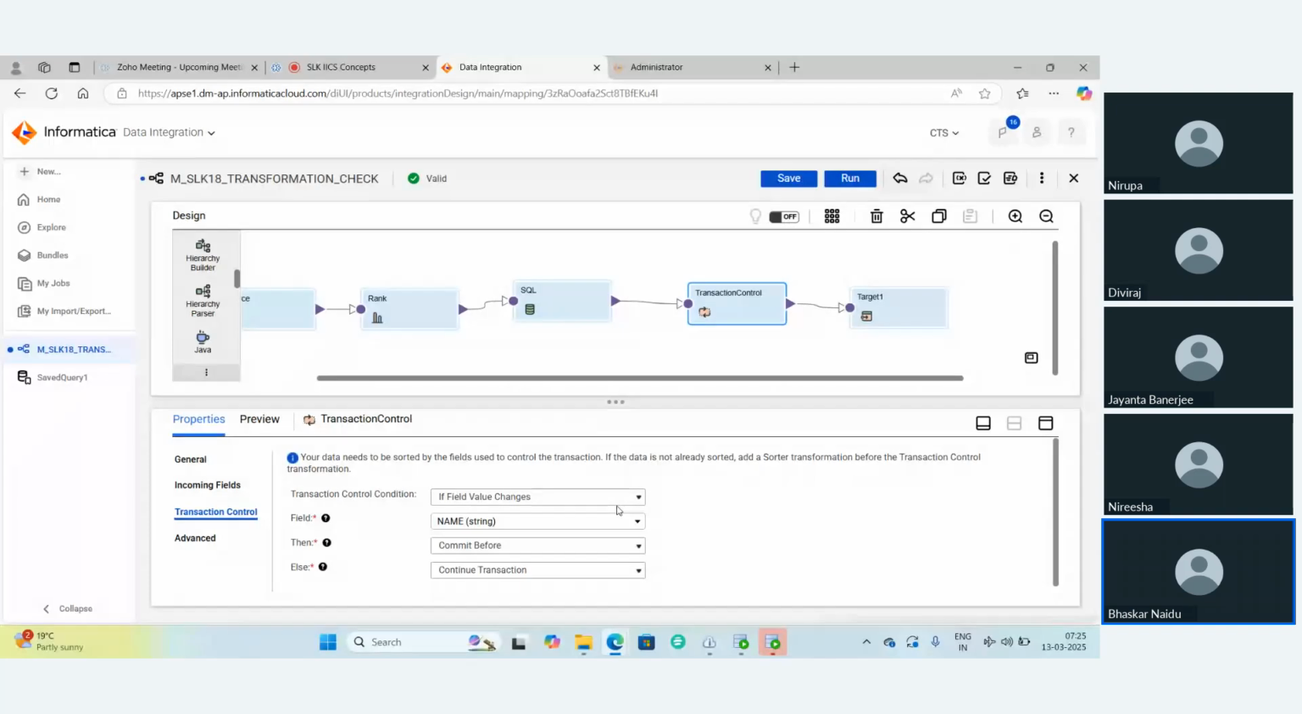But the actual scenario that is going to come in the interview is how do we generate the files dynamically using transaction control transformation. So this is the task for you guys. I wanted you to learn it and explain to me how we are going to use this transaction control transformation, this one alone.